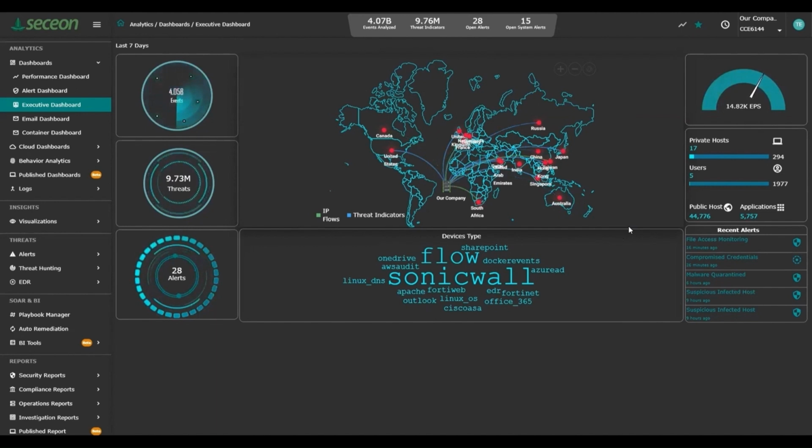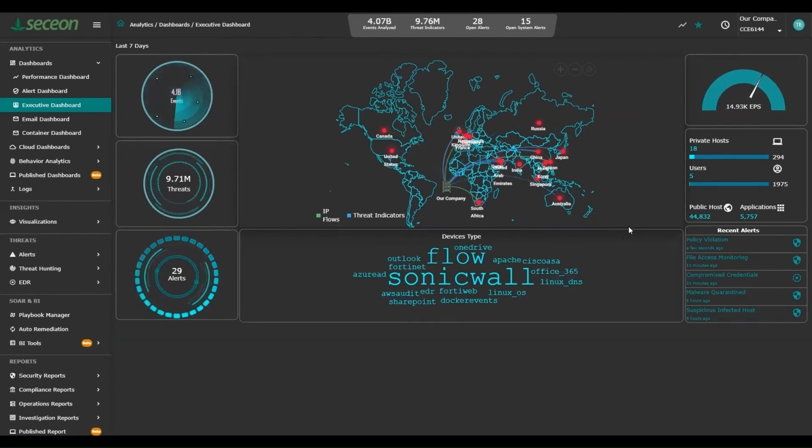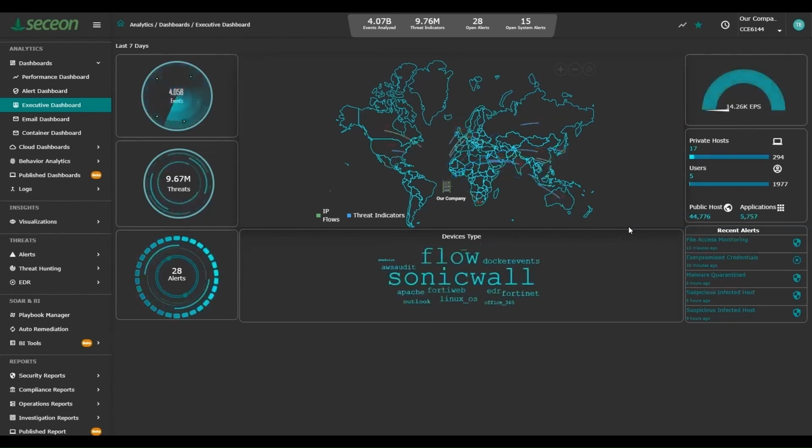The three boxes on the left represent, respectively, the number of events captured in the last 7 days, over 4 billion pieces of information from logs, flows, and user information. Below that, about 9.8 million threat indicators such as failing login attempts, access to blacklisted sites, and new scans. And at the bottom, the actual number of alerts generated in that 7-day period, which is 28 alerts, about 4 per day, a manageable amount.